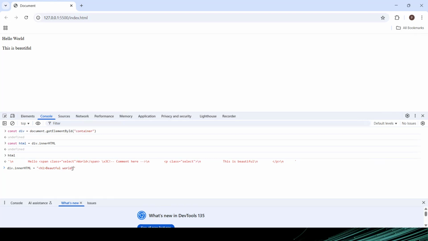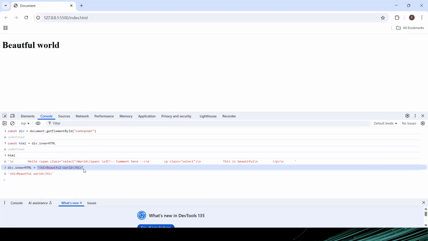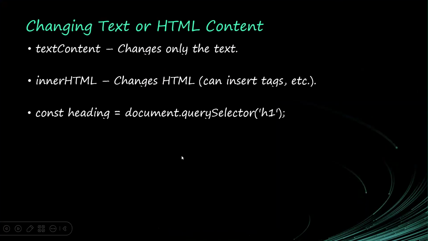I will do this. So if I do this, you can see I have changed the inner HTML. It used to be hello world, this one that we have here, but right now I have changed it, adding another HTML tag, and this is what we got. So this is how you actually get the inner HTML, the content of that element, and you can also change the content of the element using the inner HTML property.